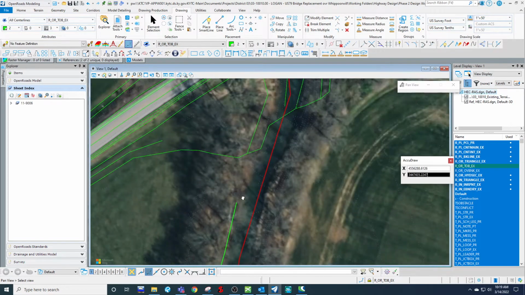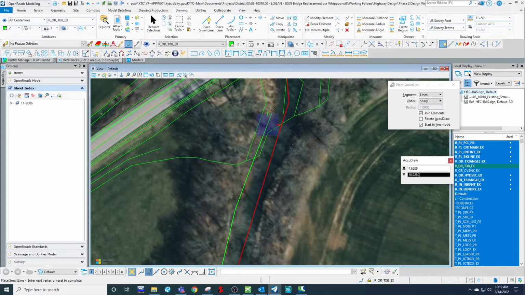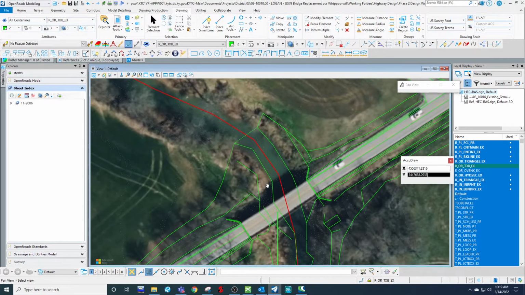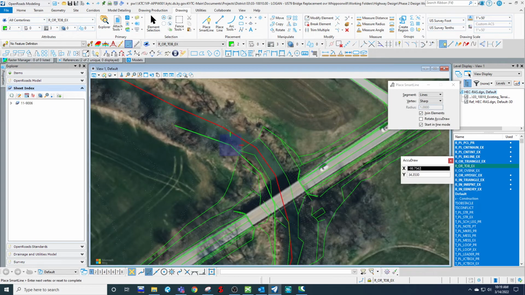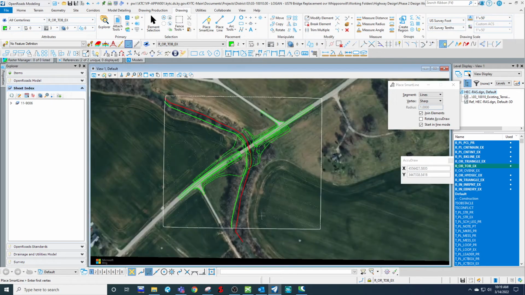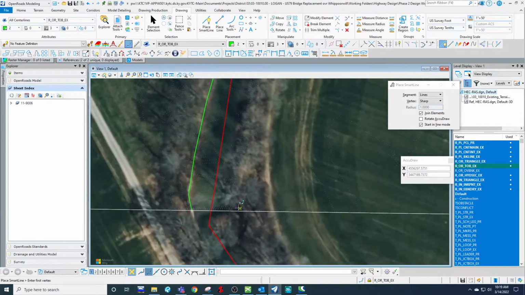Preferably you have survey to follow, so you have break lines. And if you draw your banks in the wrong direction, you'll know because HEC-RAS will give you a negative value for your right banks and left banks. So let's draw in our other bank.